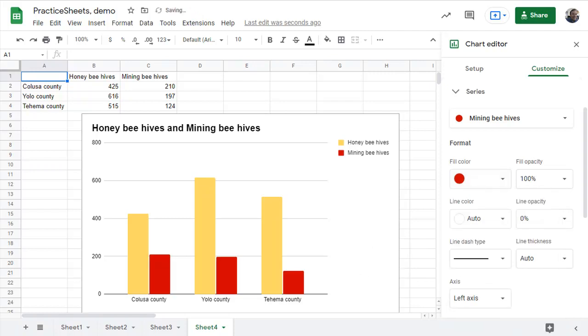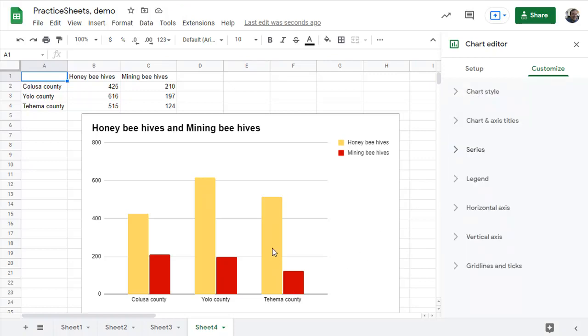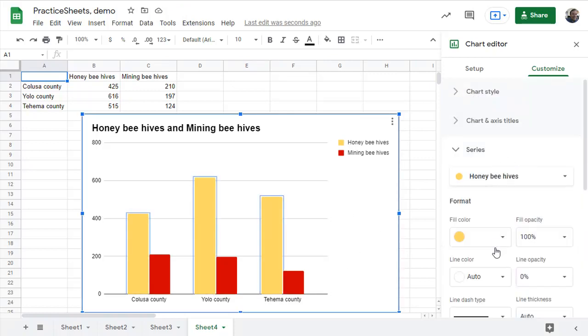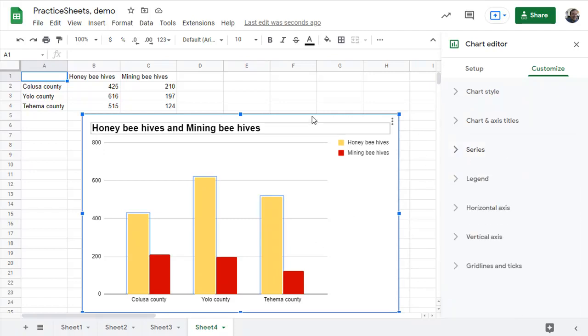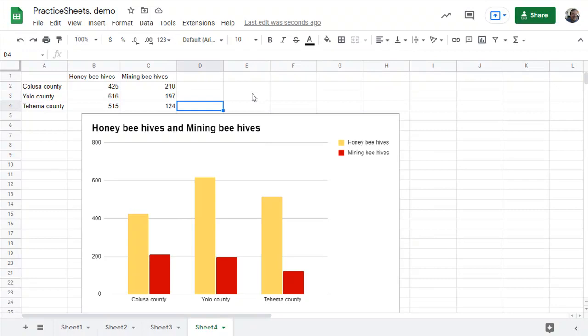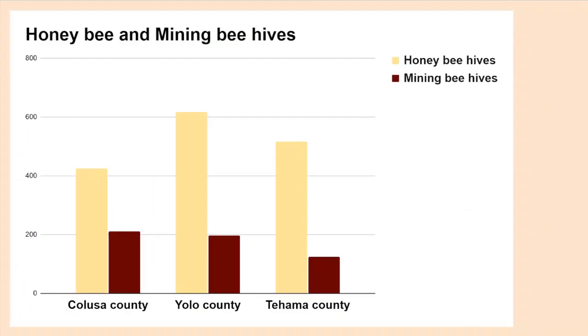There. So to change the fill color, look, it's under series, but I can't remember that. I just double-click the column, and it brings me to where I need to go. Here's the fill color. So I want you to finish making that. It's on sheet 4. When you're done, let's move on.